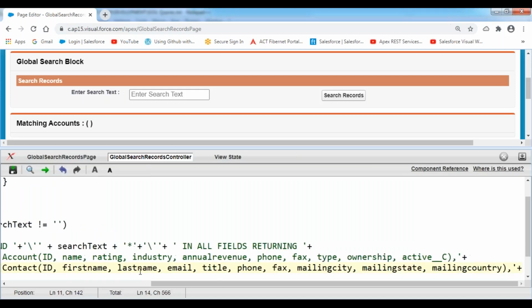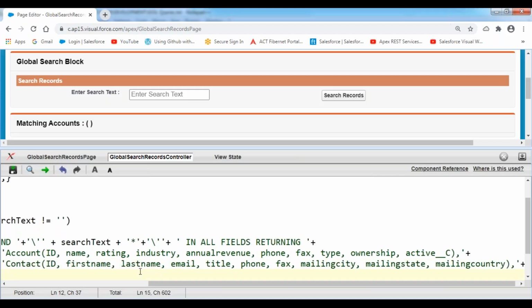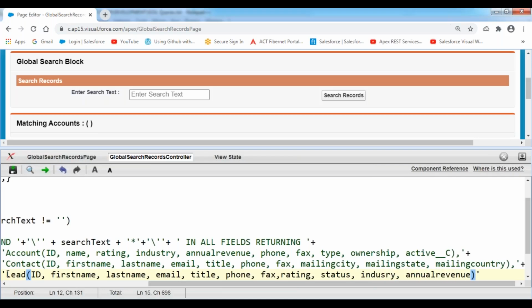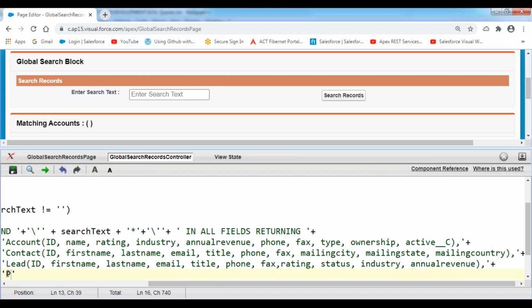After that, I want to search for this content inside the Lead object also. So I would like to search for the content in the Lead object as well. I'm going to return that record with these columns: email, title, phone, fax, rating, status, industry, annual revenue. Comma. And then plus. I'm searching for this content in a Position object also. So that is the search inside the Position record.